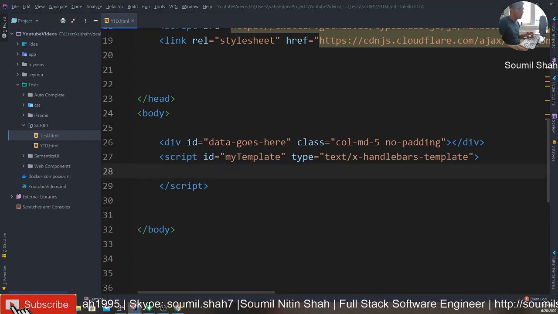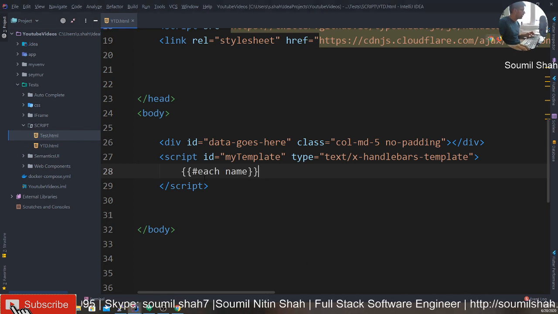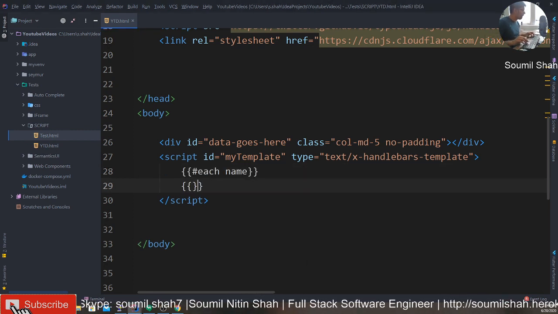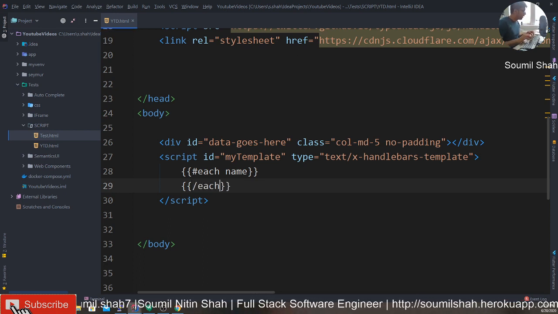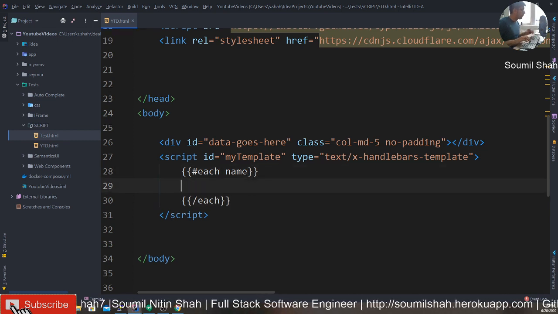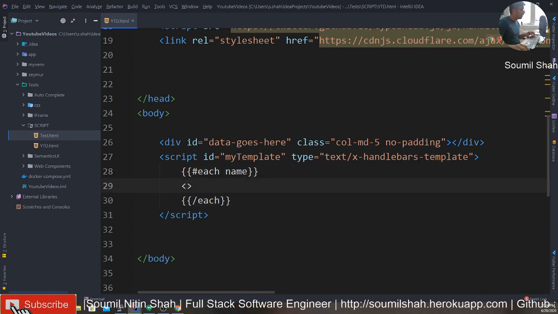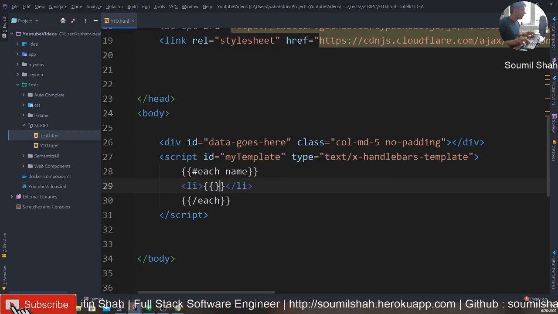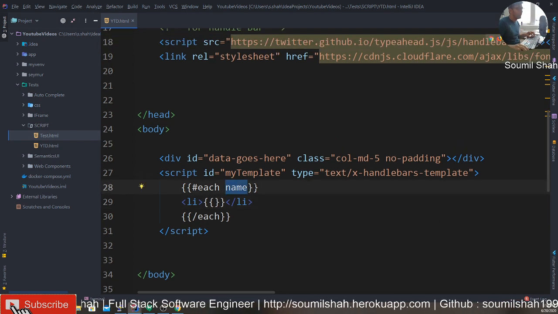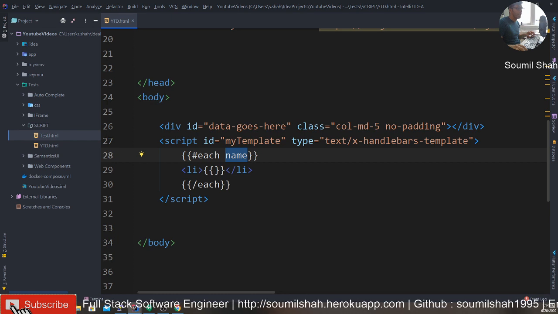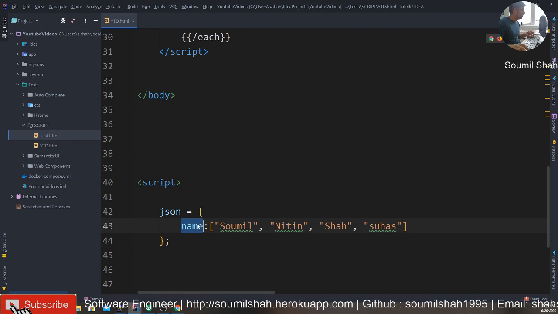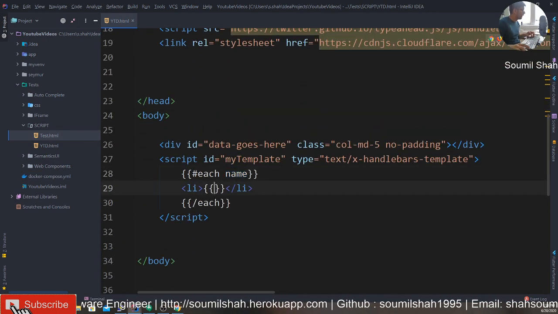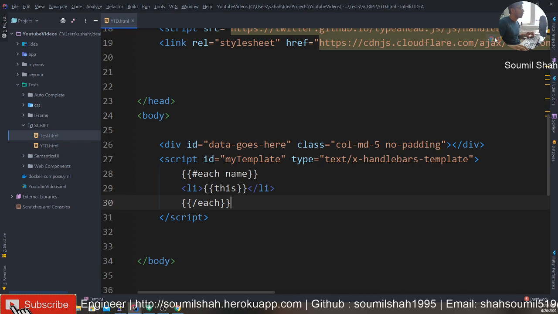Let's write a simple each loop to see if it works. We need to end this also, so you say slash each. I'm not going to do anything funky here. I'm just going to display the elements in an li tag, using Jinja-style templating. Since we are in a JSON, it has to be a name. So we have a name, and we'll type the name of the key here. Let's see if this works.